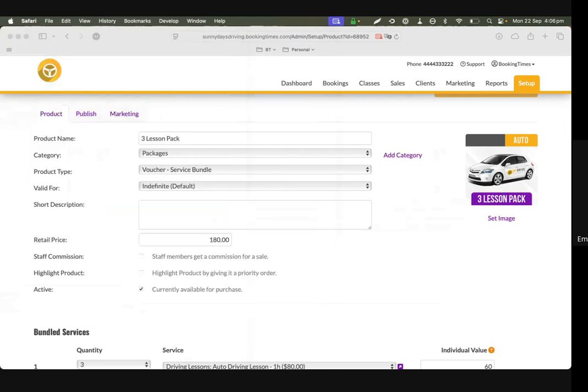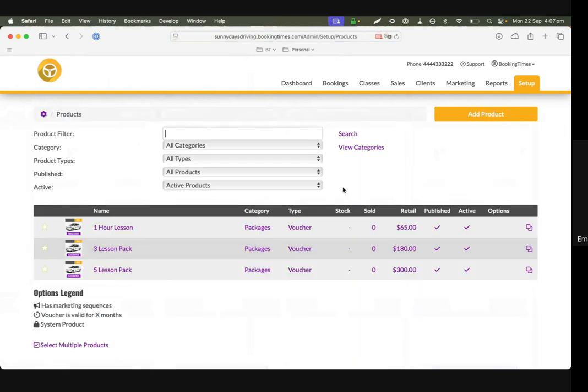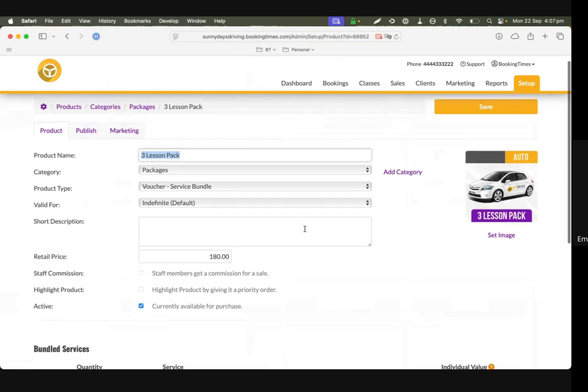What I'm going to do now is log into the system. I'm going to click on the setup page here, just to show you how this particular product works. We actually have many products within our system, but these are what we refer to as prepaid vouchers. Okay, so I'm just going to click into one of these so you can see how these are defined.